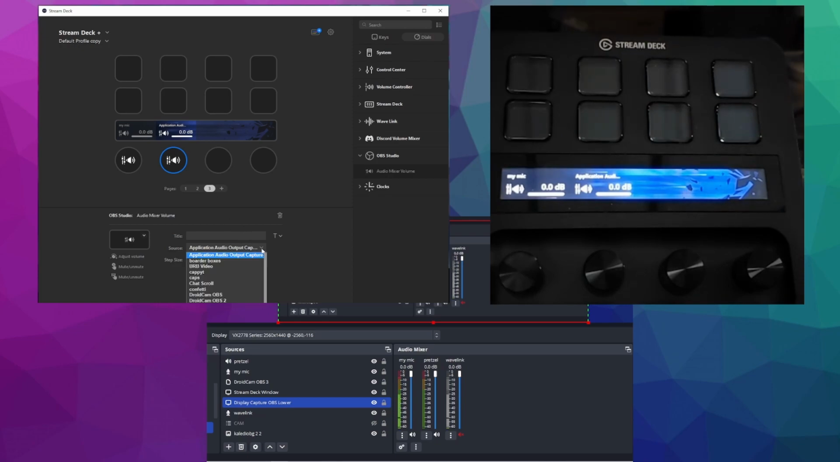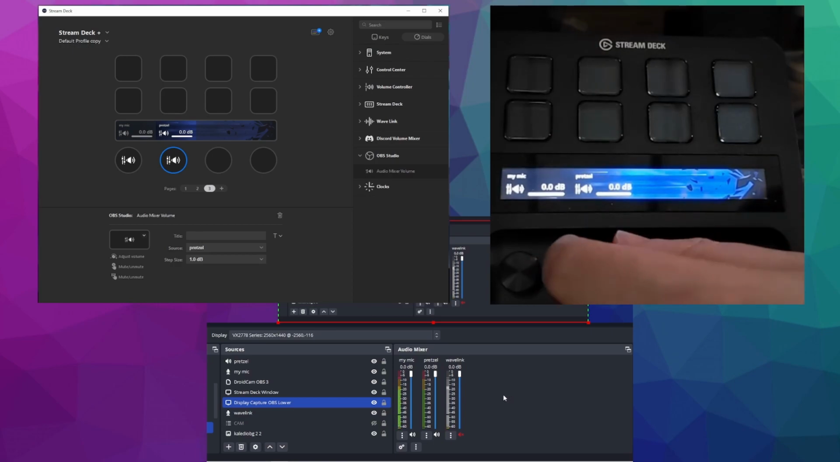Click the source, and then we find the source called pretzel. This is a lowercase one, so pretzel, there it is. Now I have 2 buttons, and what I want you to pay attention to is the window down below here. You'll notice that this bar here that normally controls the audio goes down when I turn the dials.